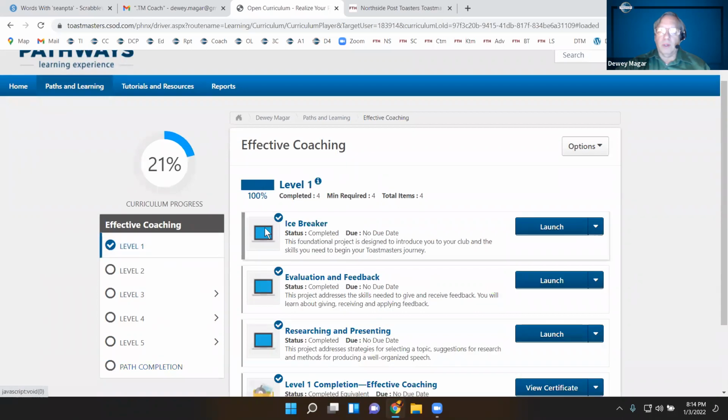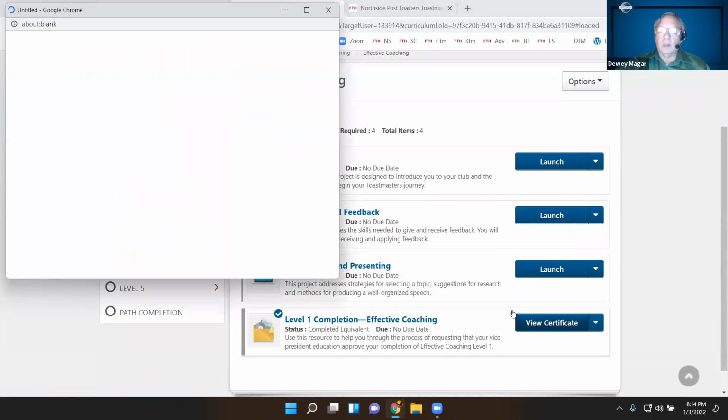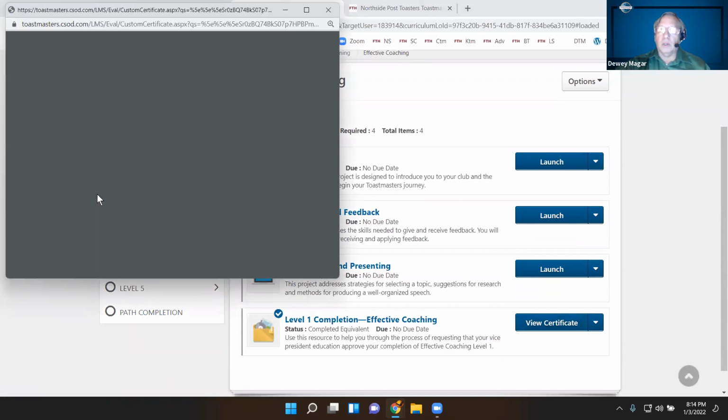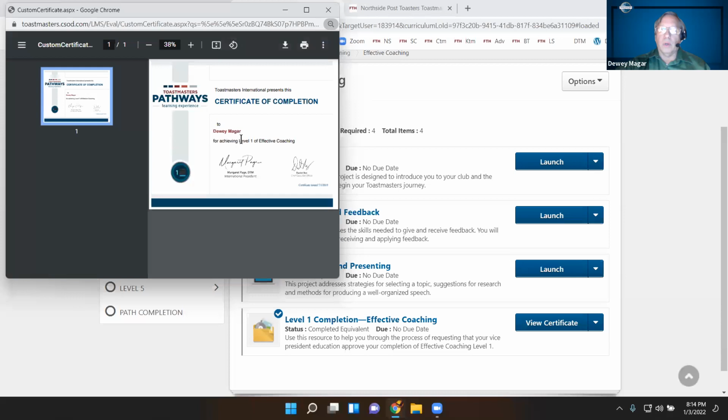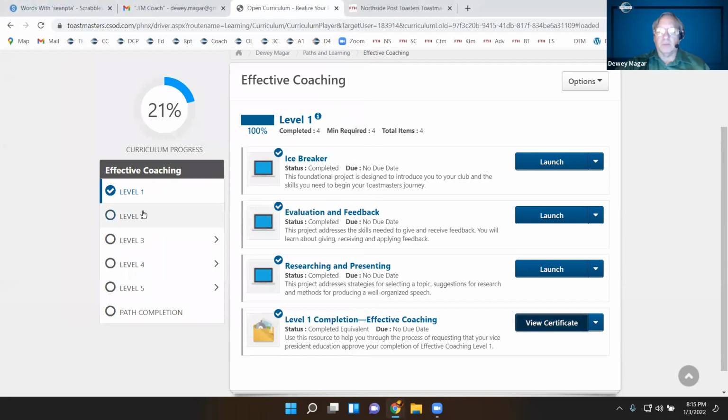If I were to click on level 1, you'd see that each one of the projects in it has a blue check mark. And then up here at the top, this bar graph says 100%. That means this is completely finished. Once you've finished it at 100%, you can view certificate, and it'll show you a picture of a certificate with your name on it, which you can download and print if you would like copies of the certificates for each path and each level. Each level has a certificate, and the path itself does.